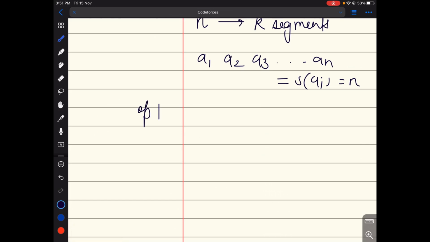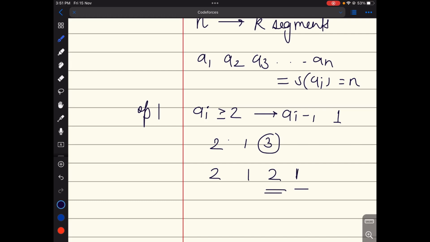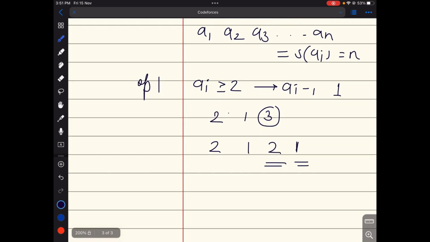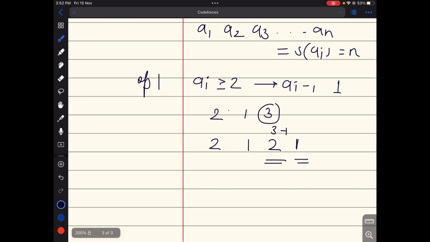Operation 1: we split a piece ai which has length greater than or equal to 2 into ai minus 1 and 1. For example, we have pieces, let's say 2, 1, 3, and we split piece 3 into 2 and 1, that is one of length 2 and one of length 1, since 3 minus 1 is 2.